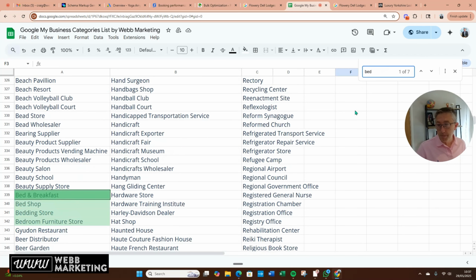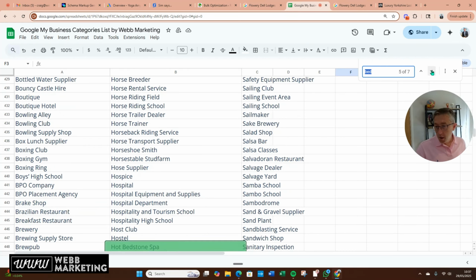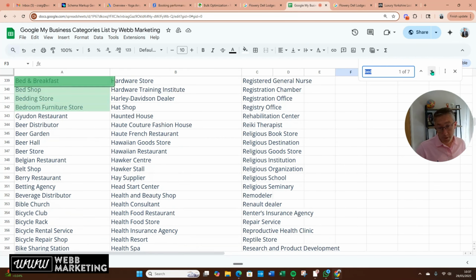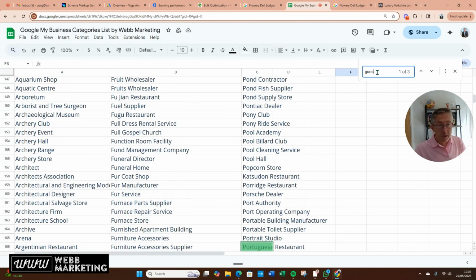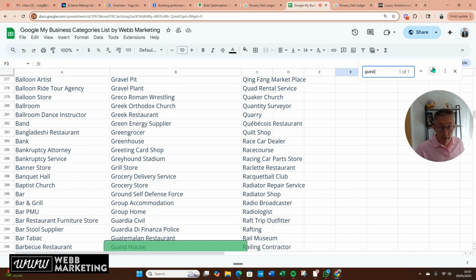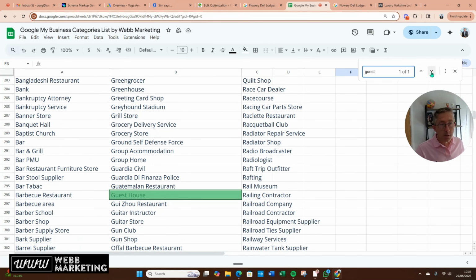So bed, for example, bed and breakfast, waterbed. So I don't know if B&B, does that do anything? No, it doesn't. So you can't do that. Guest, will it work? Guest house, potentially. Guest house, that's there. So it's not always black and white. So you might be bed and breakfast is your primary category, guest house is a subcategory, that sort of thing. So just make sure it's truthful and accurate.